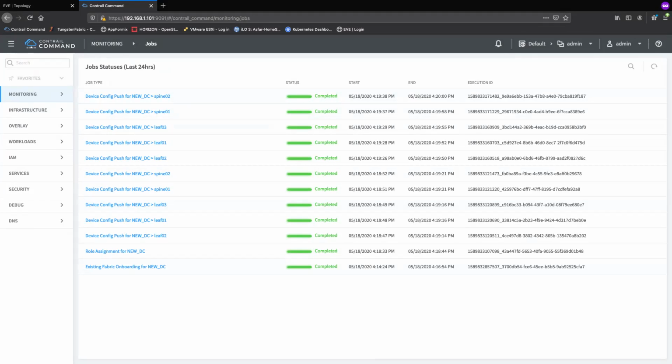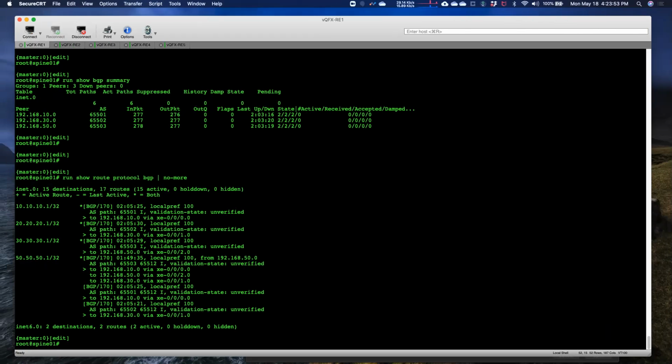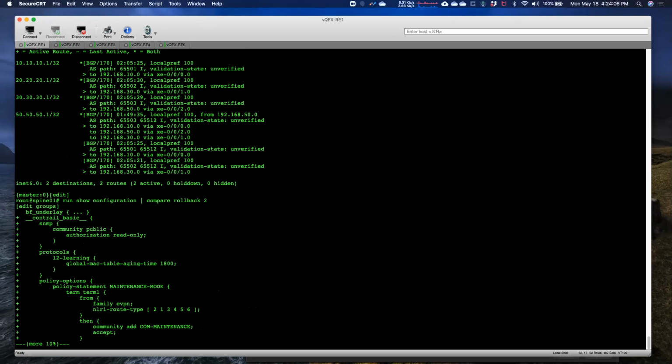Okay, so it took a couple of minutes. It took 3 to 4 minutes, and we can see the status has been completed. It shows all the devices have been onboarded and provisioned. So if we go quickly onto the CLI, we'll see the differences in configuration. If I do compare rollback 2, we can see the changes that Contrail has made.